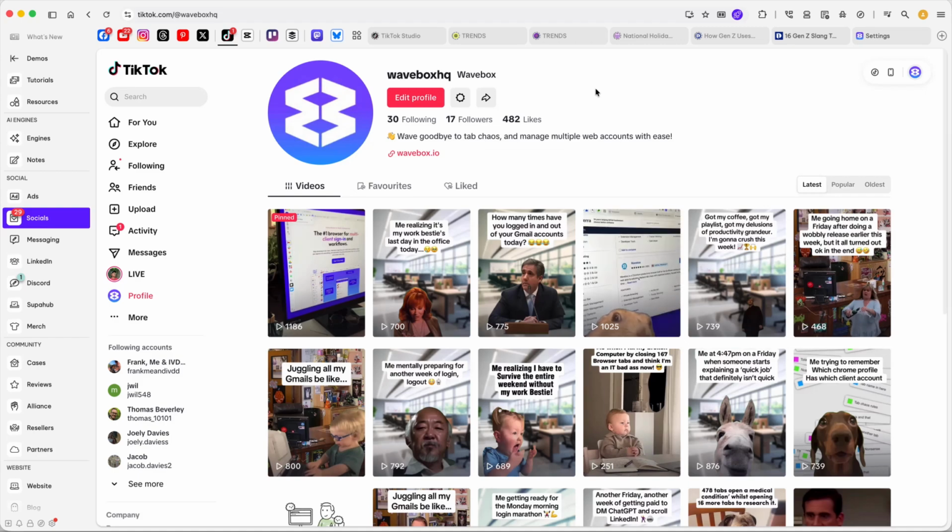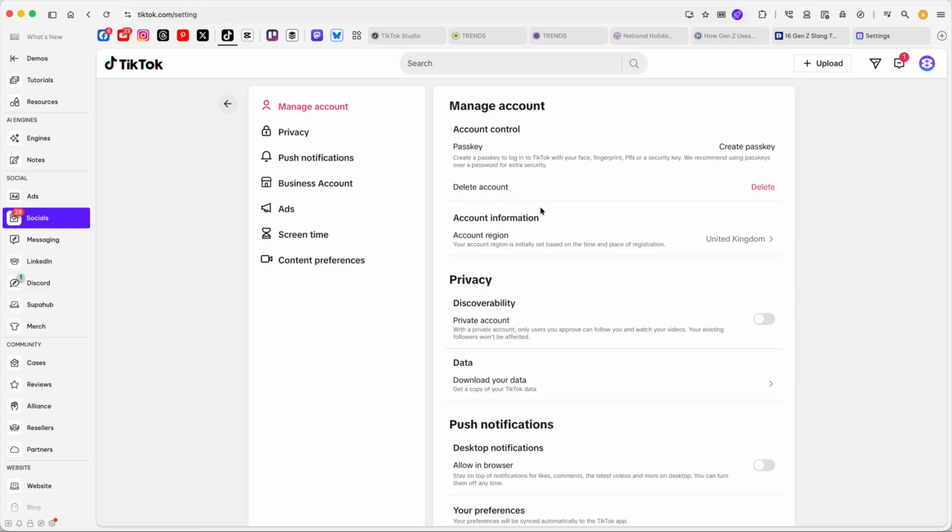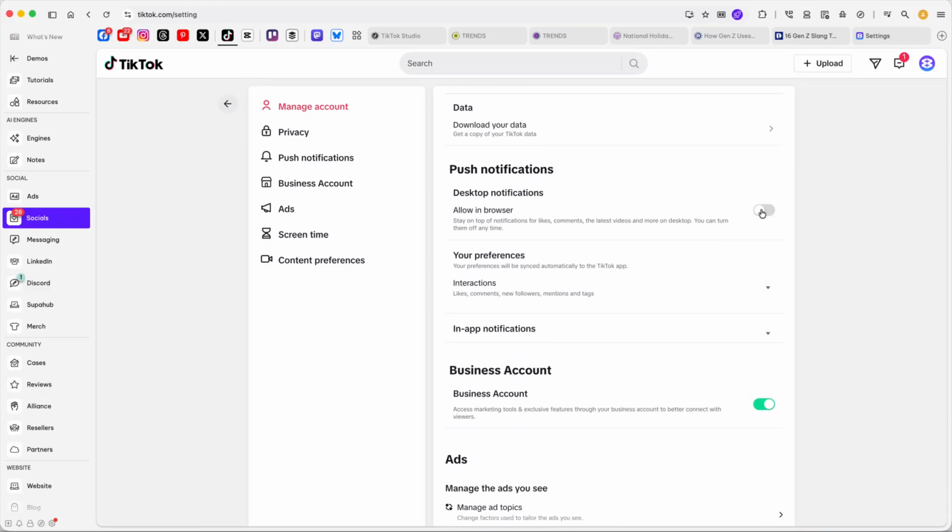Today I'll show you how to enable notifications and badges for your social accounts. In your TikTok account, click on Settings, then scroll down to Push Notifications and switch the toggle on.